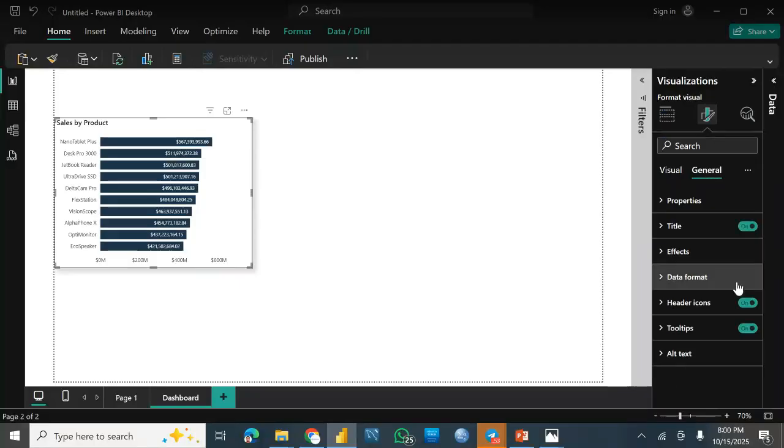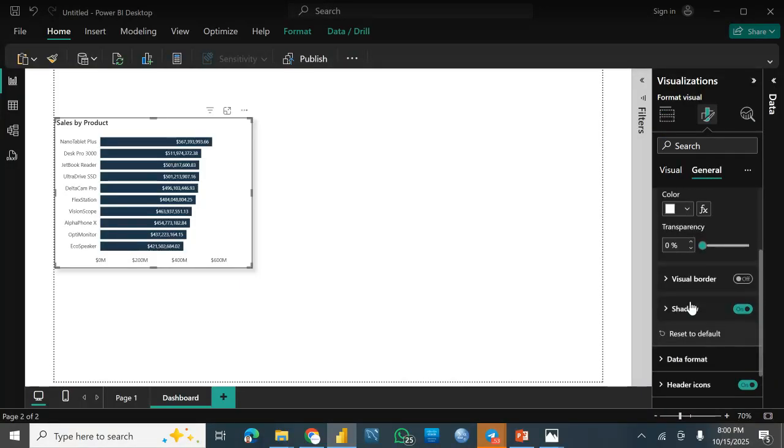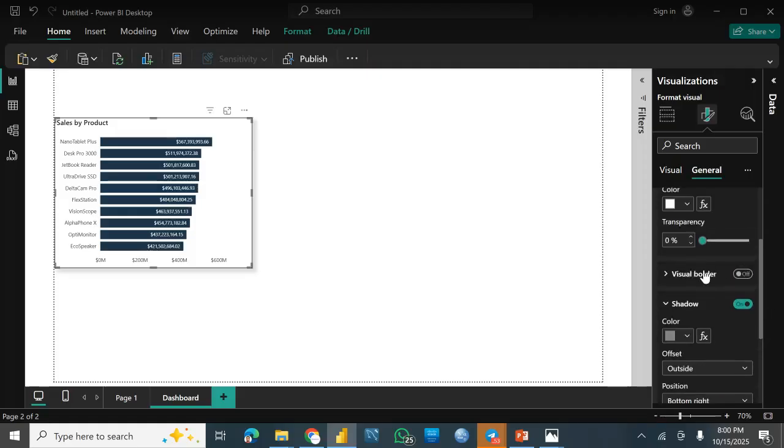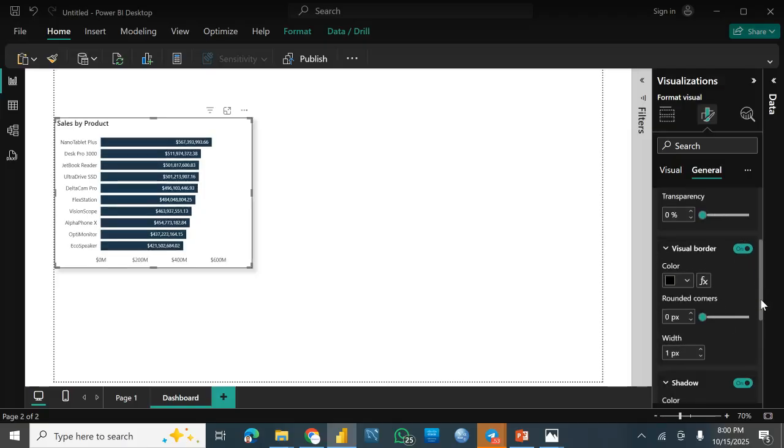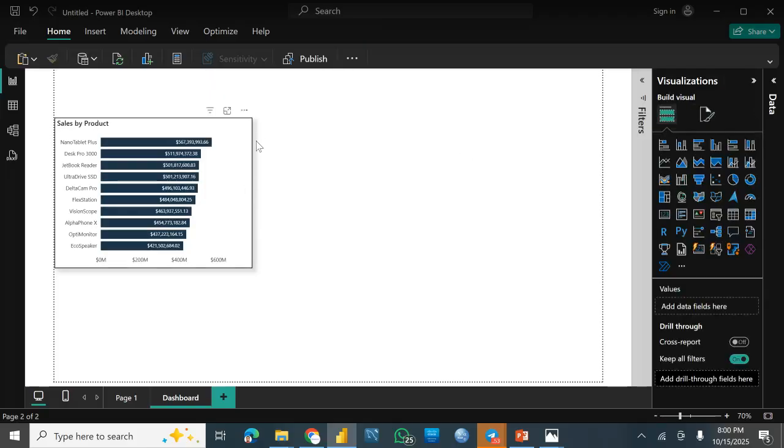So on my general, you can see, if I click on effects, on my shadows, you can see, before your shadows, you have visual borders. So inside these visual borders, that is where you check it. Visual borders is this border. You can see this border, this line, this dot line that is there. That is because I check borders. That's why you can see this black line around it.